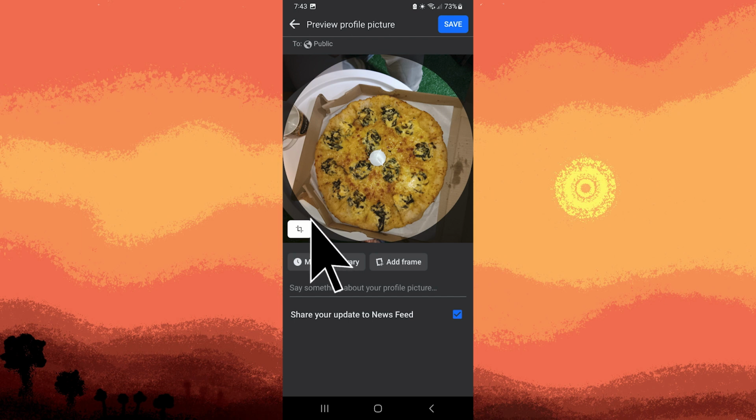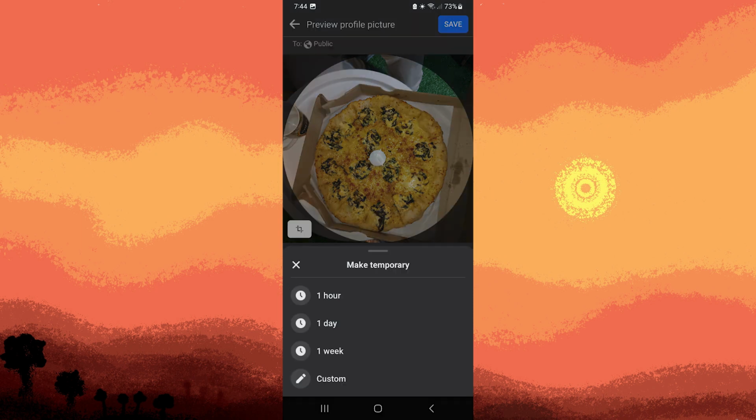Some versions of Facebook may allow you to set a duration for how long the temporary profile picture will be displayed. If this option is available, choose the desired duration.